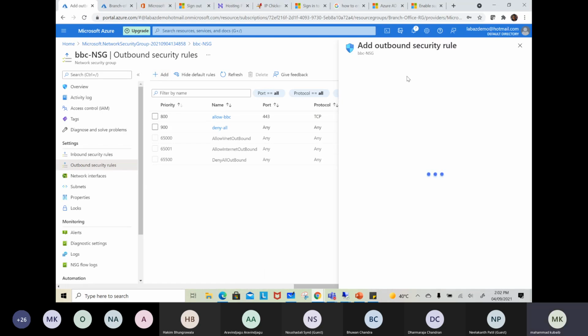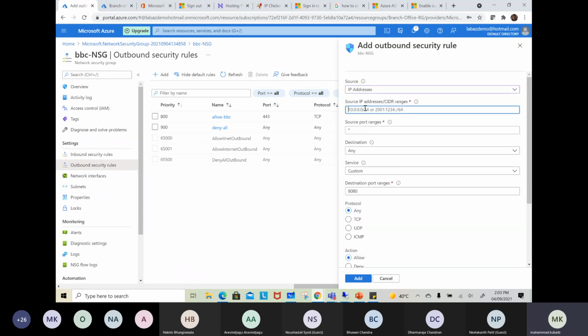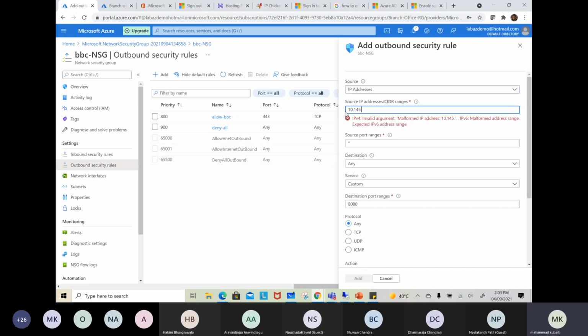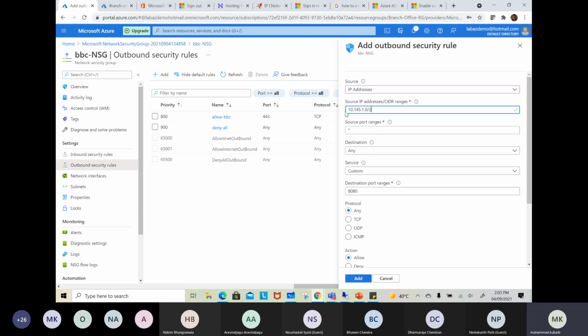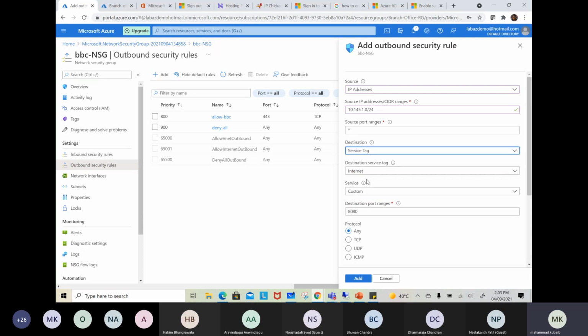So for example, I'm adding a custom rule. I'm adding an outbound rule to allow WVD URLs. I'm saying from this IP address, my range is 10.145.0.0/20. This is my source. The port, I don't know, it may use any port because it is initial traffic, and for the destination I need to use a service tag. Here you will have many options.